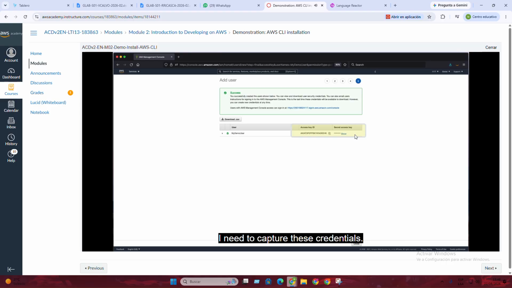I need to capture these credentials. This is the only time that this secret access key value will be available. The credentials can be downloaded as a CSV file, but for this demo, I'll just copy the credentials from this browser directly into the AWS CLI interface. I'll start by copying the access key ID.